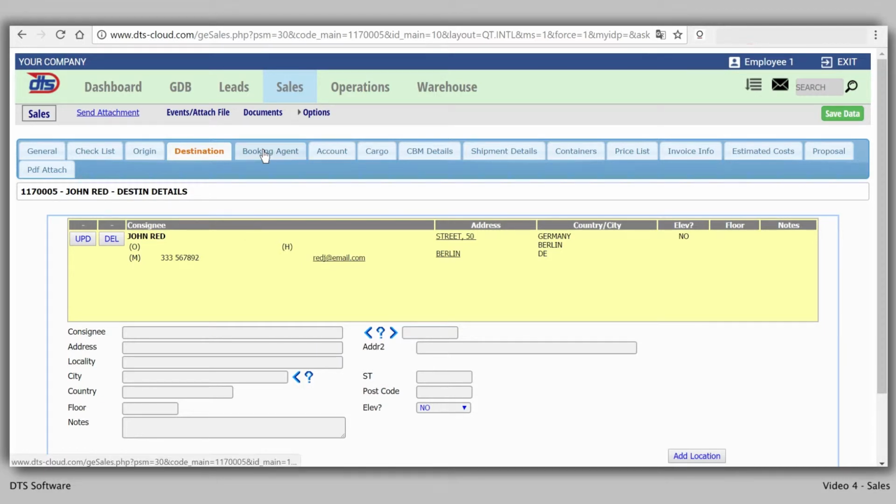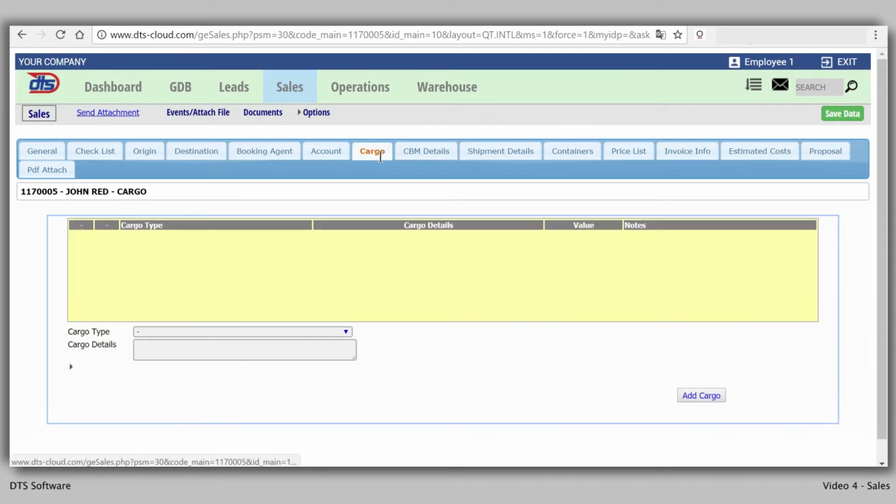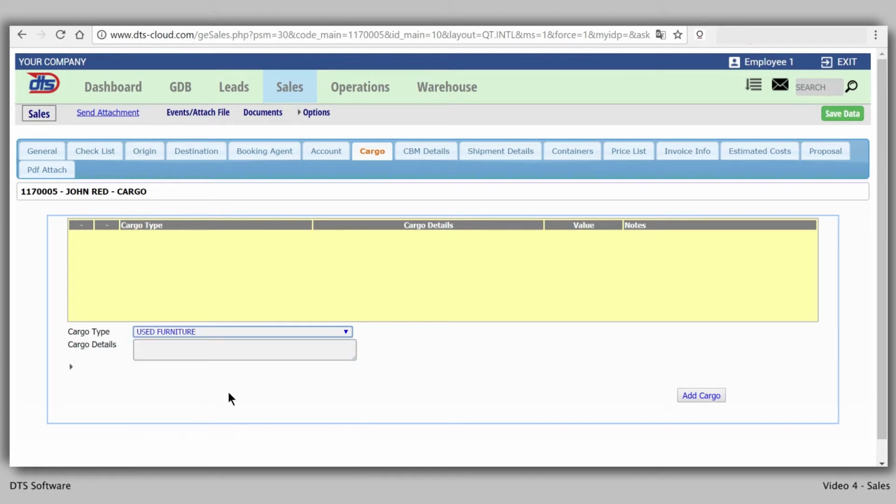Now, let's deal with the booking agent form. If the customer has contacted us directly, we'll put in the name of our company. Begin by writing the initials of the company, click on the arrow, and choose the correct name. Cargo and CBM details are used to enter removal merchandise and volume details, to be shared for each room of the house.